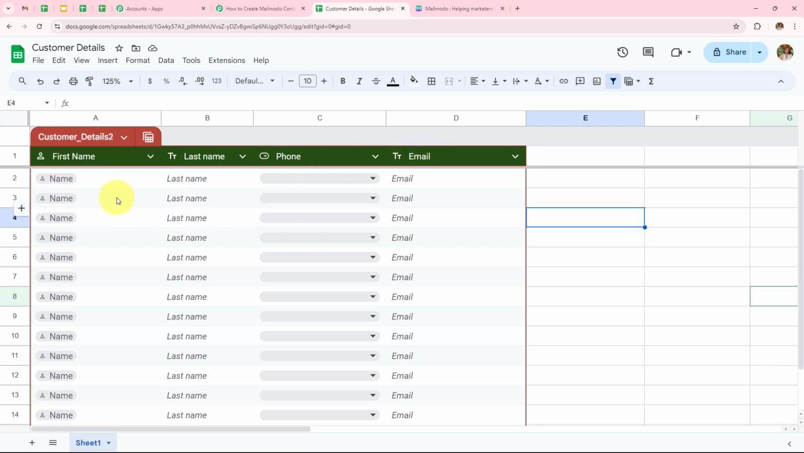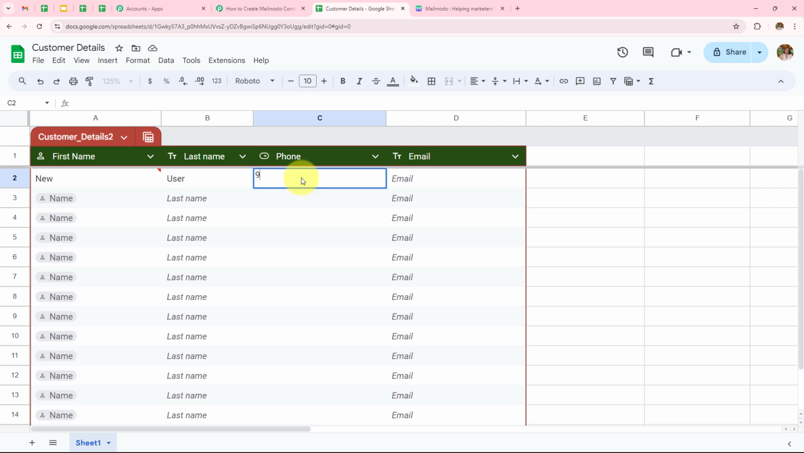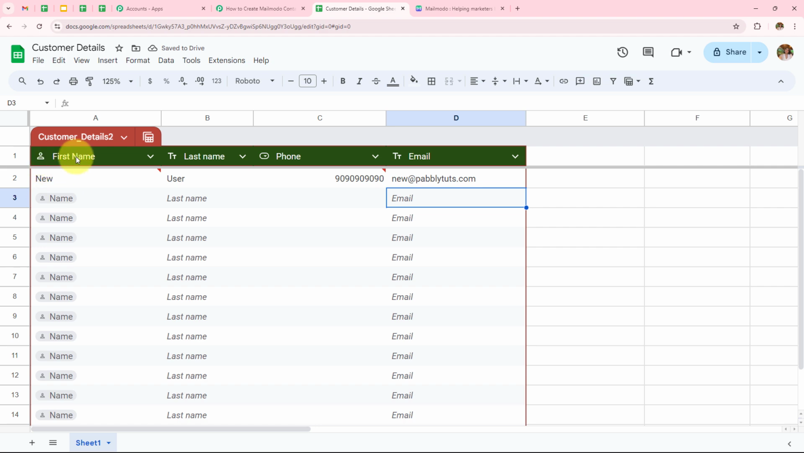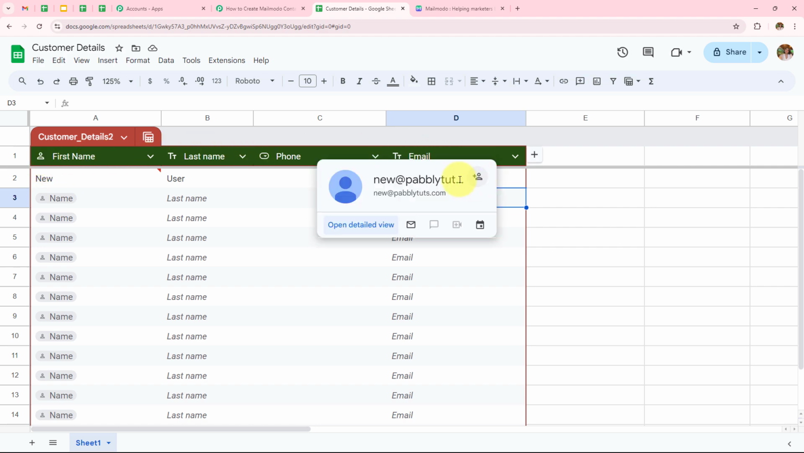So let's say my first name is new, my last name is user, my phone number is, and my email address is new@pabblytudes.com. Now, as soon as I've entered data in this column, the complete row data will be sent to Pabbly Connect. So let's go back to Pabbly.